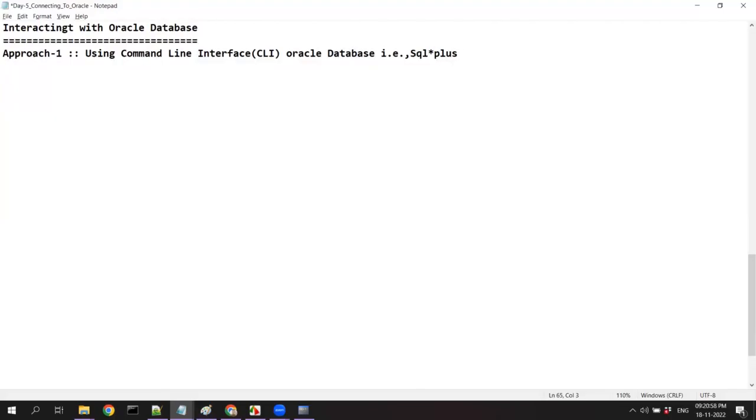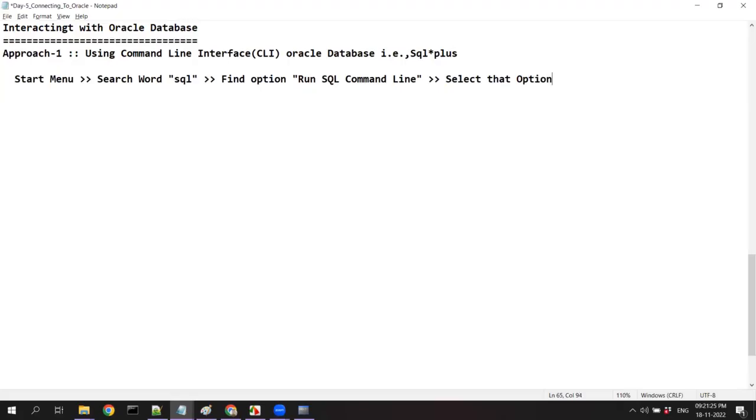So just go to the Start menu, and then search for the word SQL. Then find an option called Run SQL Command Line and select that option. It will open the SQL prompt.